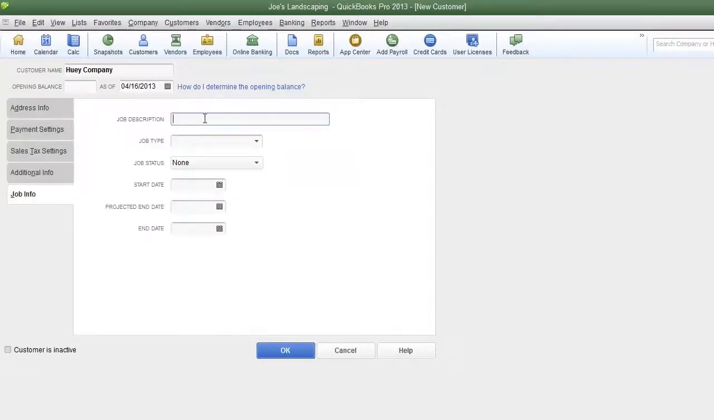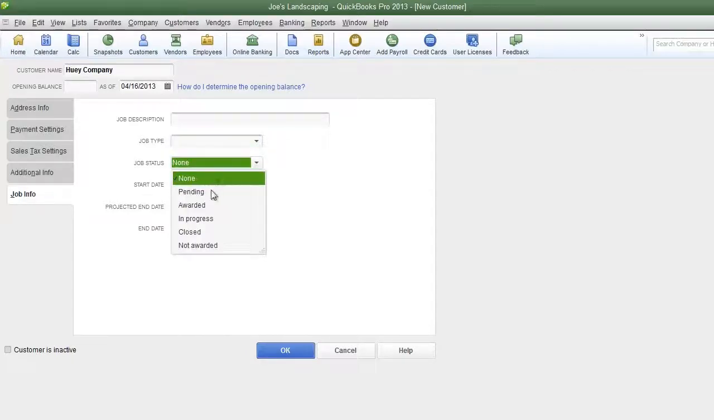Now, the Job Info tab is where you're going to enter in information if you are performing a job for a particular customer. In the Job Description field, you're going to obviously type in a job description. And the Job Type field is where you can indicate whether or not the customer is a commercial or residential customer, or you can add a new job type if you choose to. You can add a job status, whether it's pending, awarded, and so on. And there are fields where you can select a start date, a projected end date, and a confirmed end date.